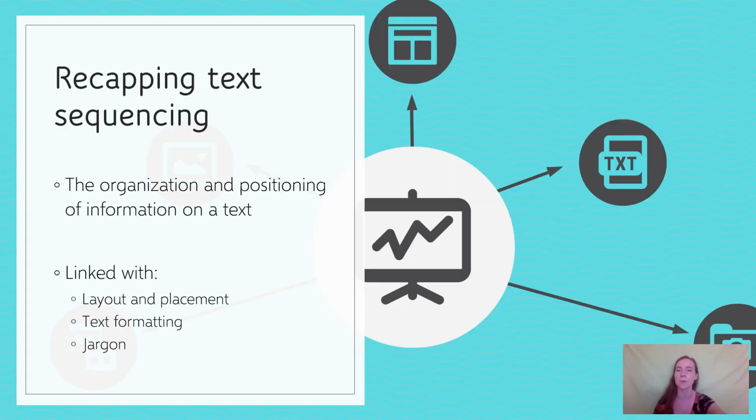So to recap, text sequencing is the organization and positioning of the information on a text. It is linked closely with layout and placement, text formatting, and jargon, and often they are related to each other. It's very hard to have one without the rest.